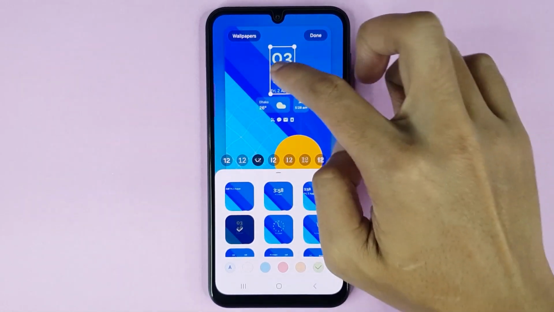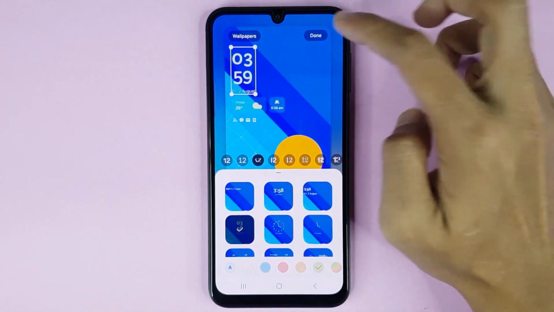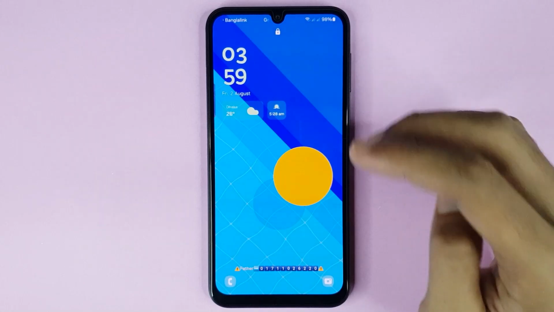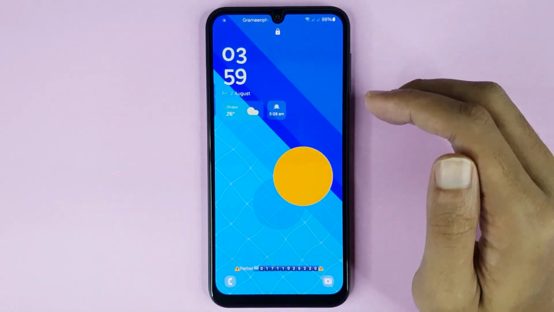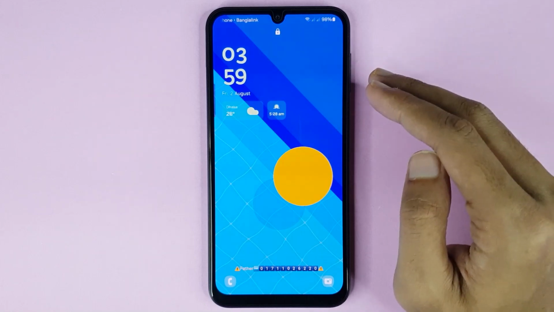Also if you tap on clock, you can also change your clock position from here. Then tap on done. And it's done. Now your lock screen clock style has been changed successfully. And that is how you can change lock screen clock style in your Samsung Galaxy A24 phone.